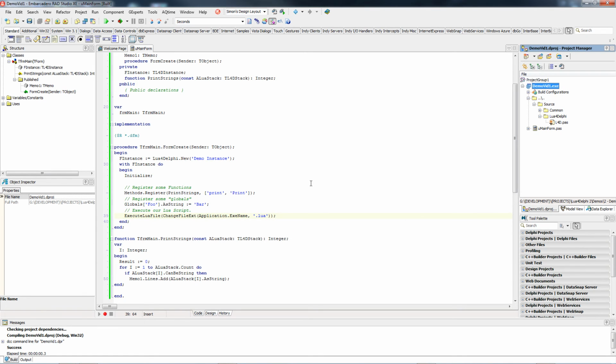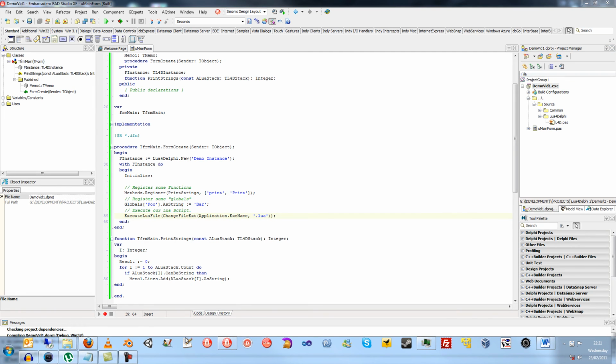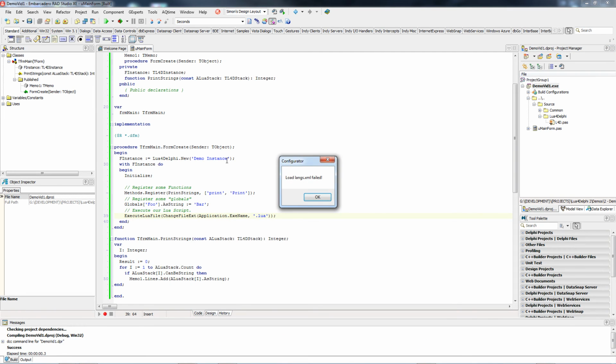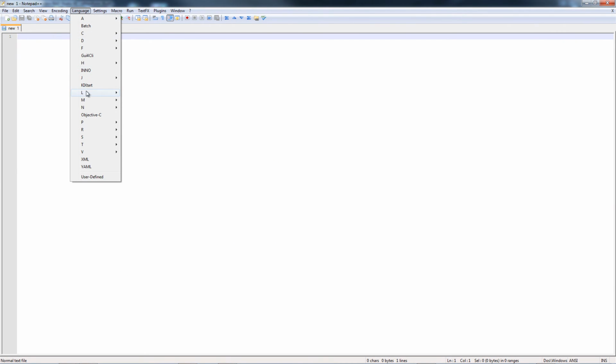I'm just going to quickly save that, and the next stage of this development is to produce the actual Lua script. Ignore that error, please. It's failing on my installation of Notepad++. We'll set it as a Lua script.